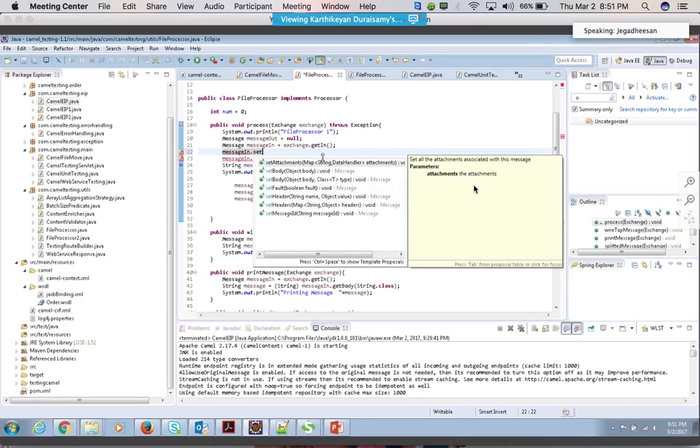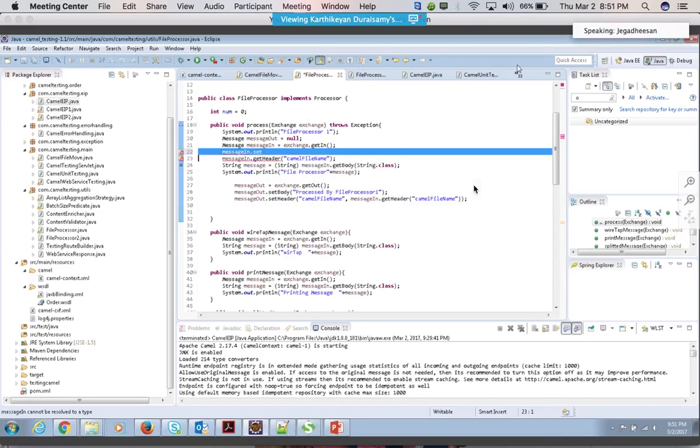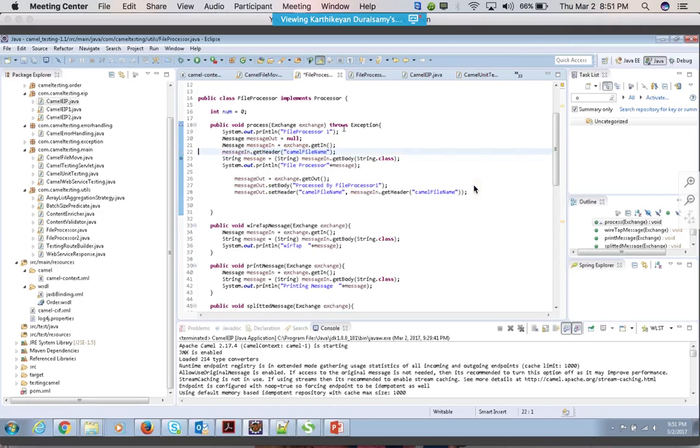I mean, I'm looking for a real time example. You are processing an input file, right? Yes, input file processing. If you see, the in message contains the Camel file name. The Camel file name specifies the actual file name in the directory. By using this header I'm getting the file name.